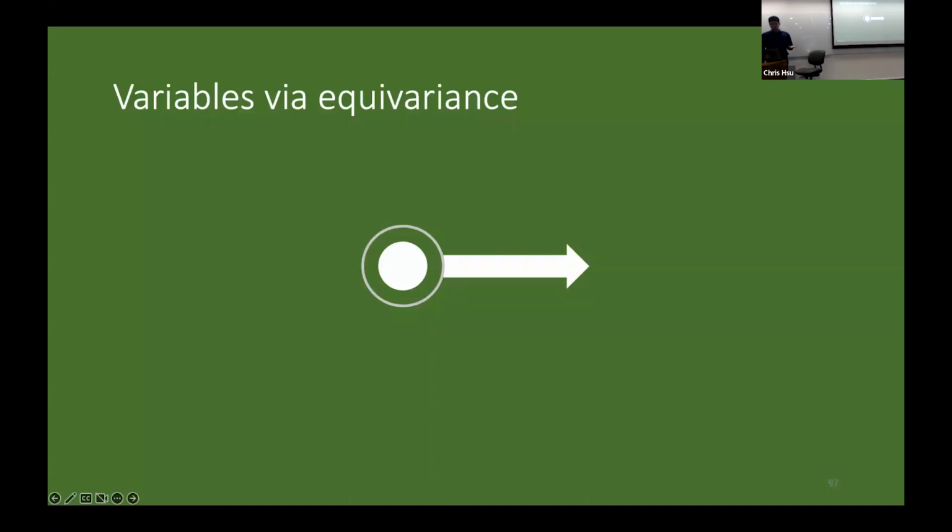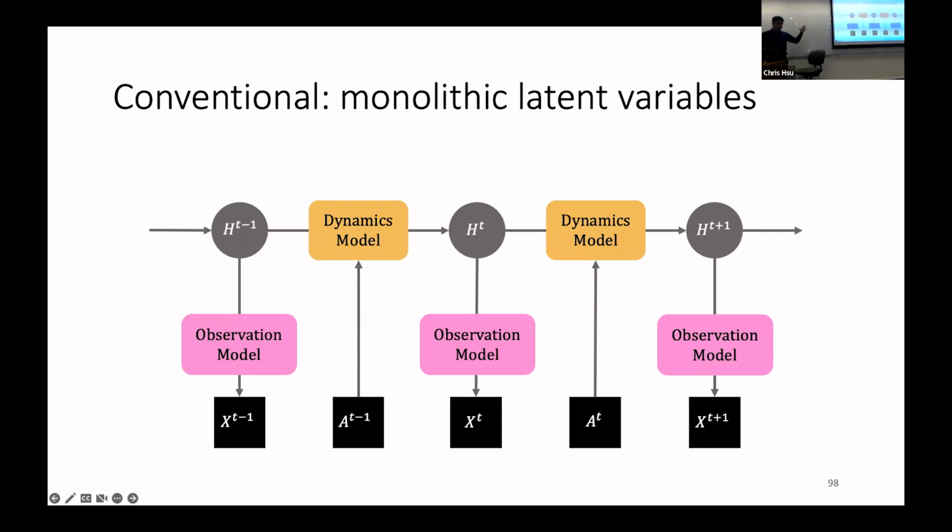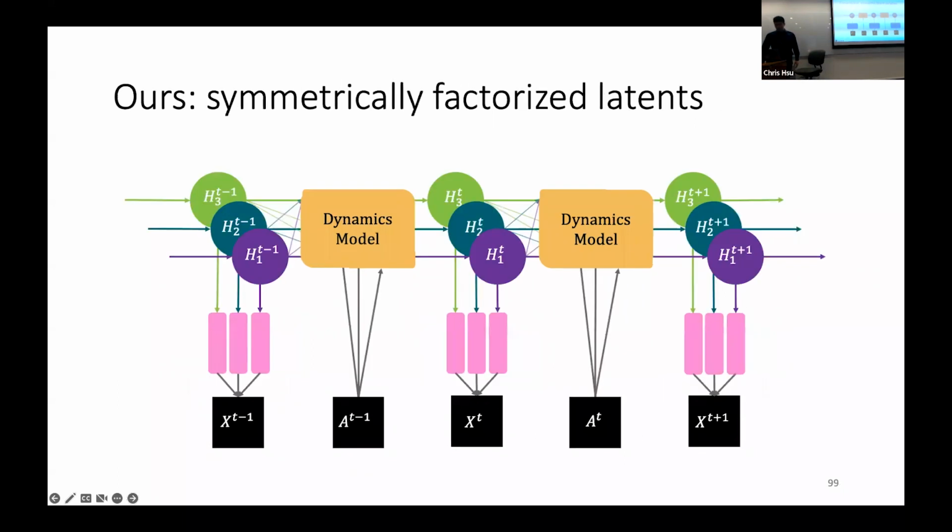So my collaborators and I used this idea to build one of the first world models with slot-based representations that exhibited various of the properties that make variables powerful. So as a point of reference, the conventional architecture for world models uses monolithic dynamics and observation models to process monolithic representations H.